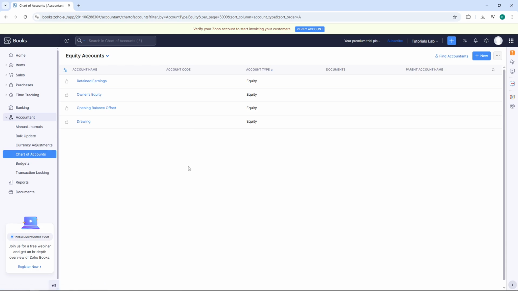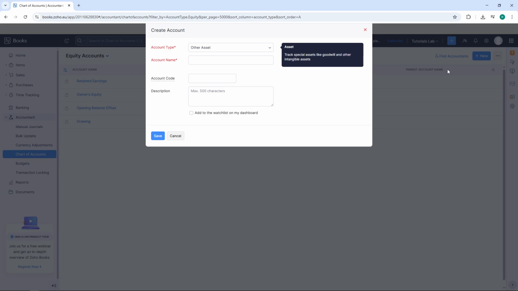Now look to the top right corner of the screen and click the plus New Account button. This opens up the creation interface where you'll build your new account from scratch.